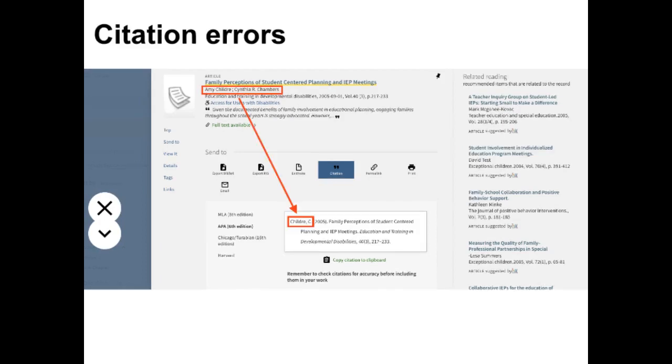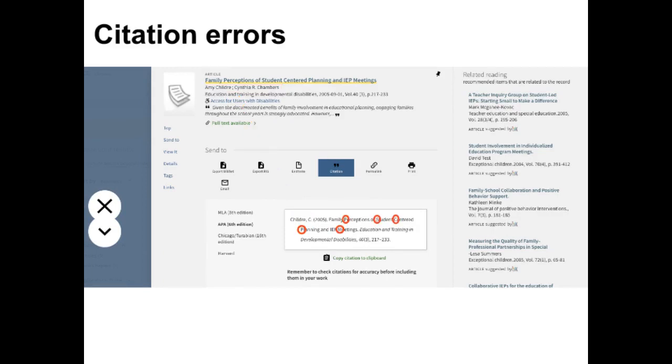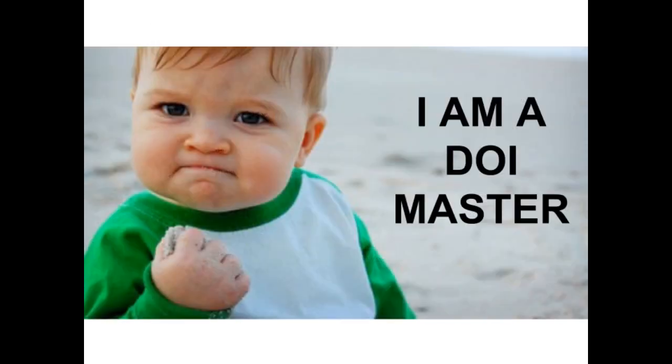Hopefully you have noticed that there are errors in this citation. The authors are again not correctly identified, and too many words in the title of the article are capitalized. Now you know where to find the DOI for an article and how to format it correctly according to the guidelines in the 7th edition of the Publication Manual of the American Psychological Association. Soon, you will also be a DOI master.